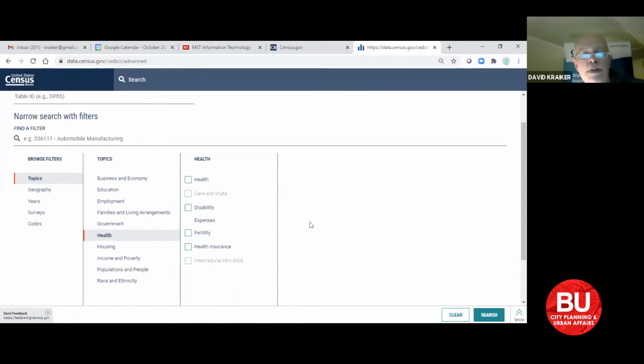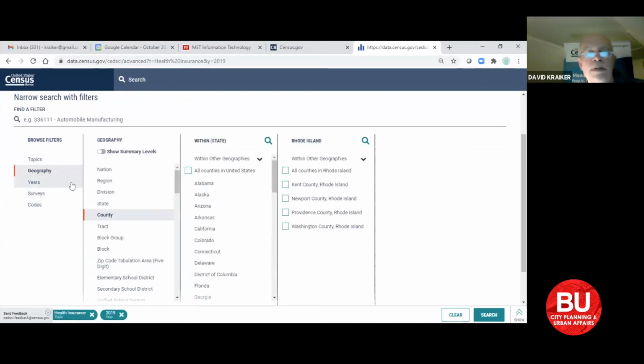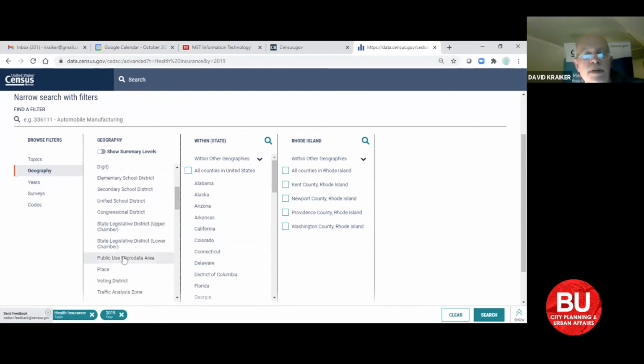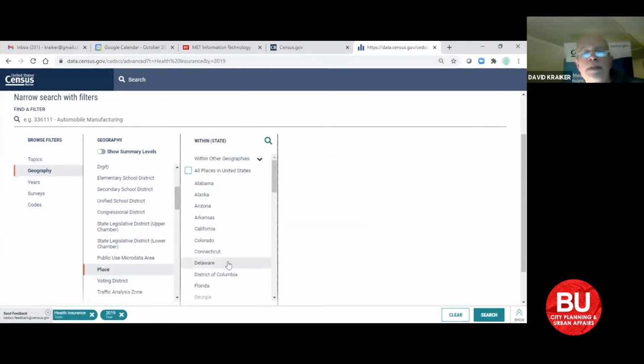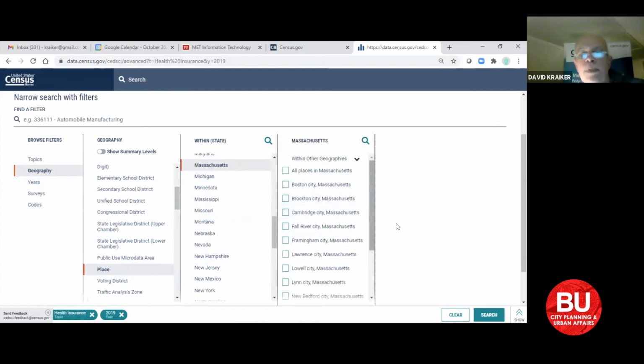So we looked at health insurance. We could certainly just say, let's look at health insurance. We click on that. Let's look at the year. And I'm just going to select one thing here, 2019. And then I'm going to come here to my geography, and let's just select Boston. So we're going to come here and we need to tell it that we're looking for place. And here it is down here, place. And places nest within the state. So we're going to come here, find Massachusetts.